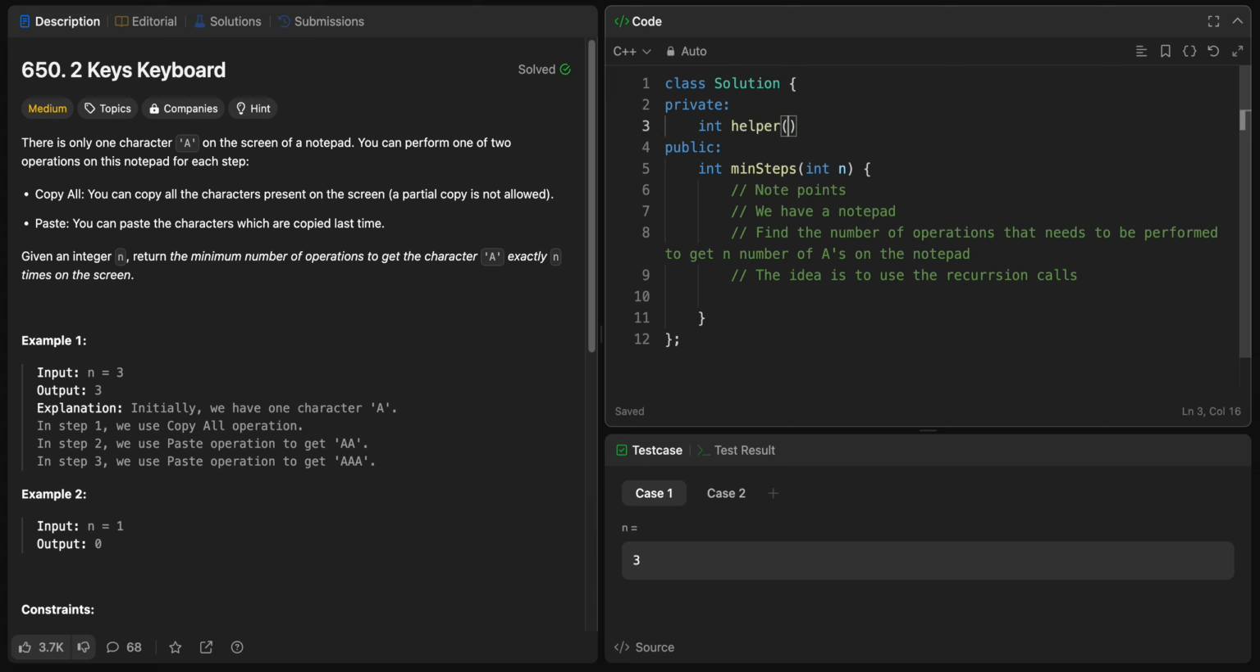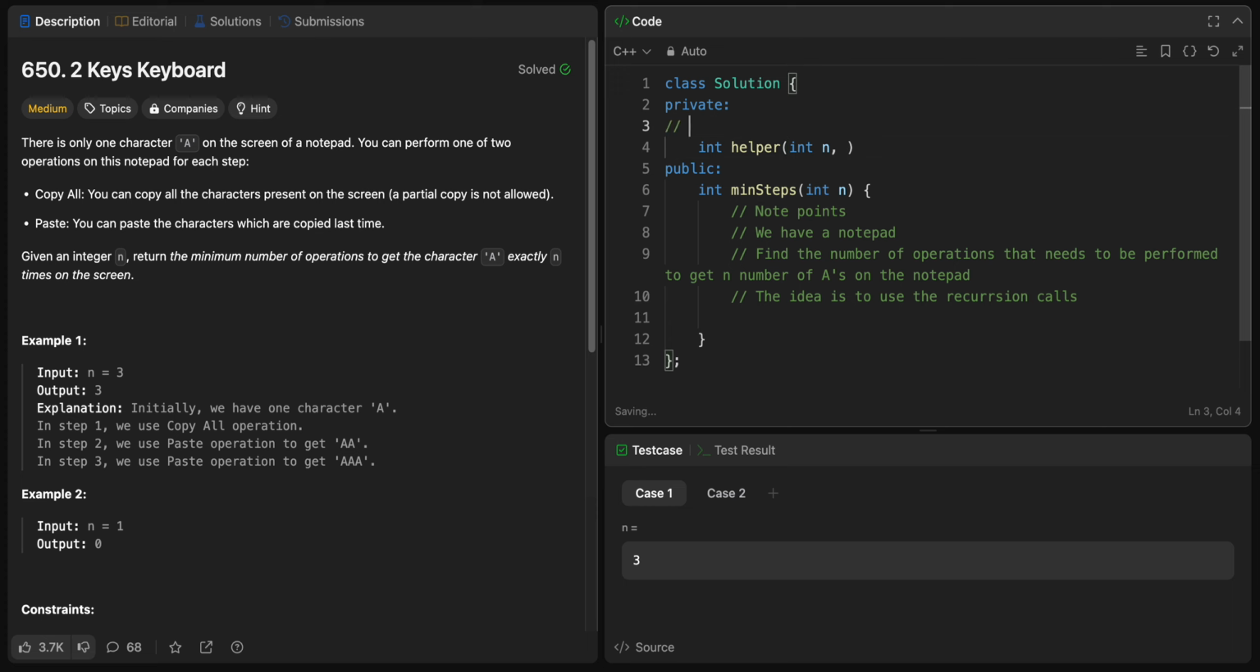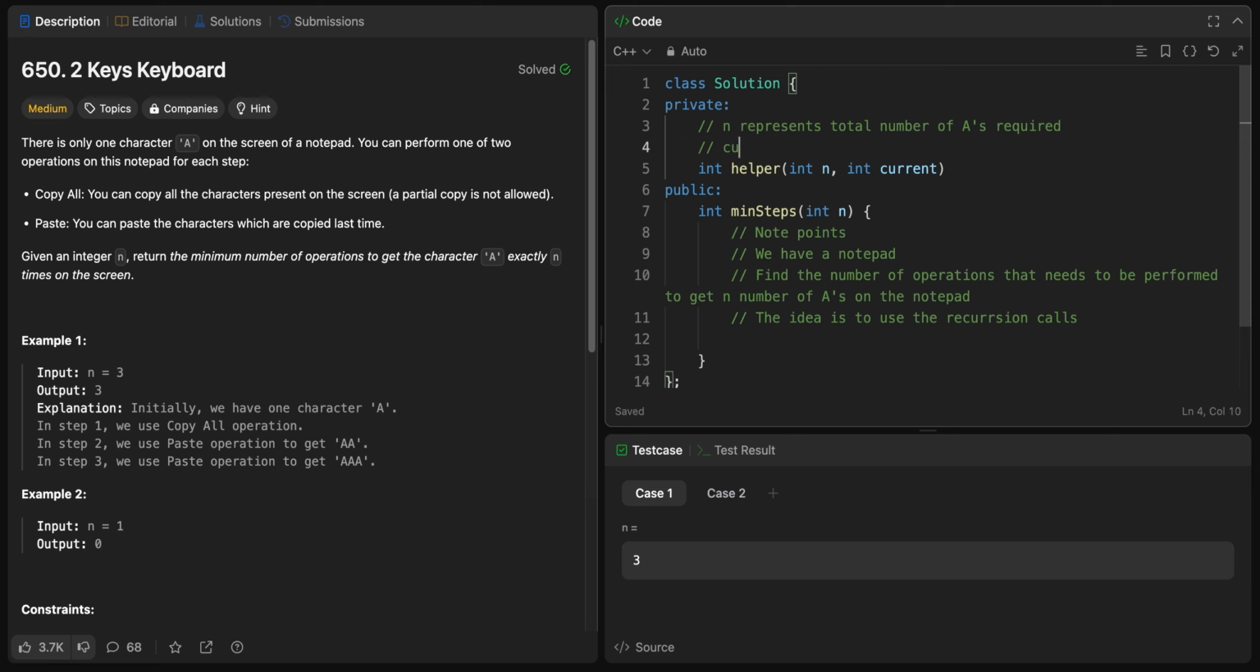I'm just calling it a helper, and in this helper I'll be having my total number of A's that are required. So here n represents the total number of A's required, and I'll just call the current as well, which specifies the number of A's that are currently present on the notepad screen.